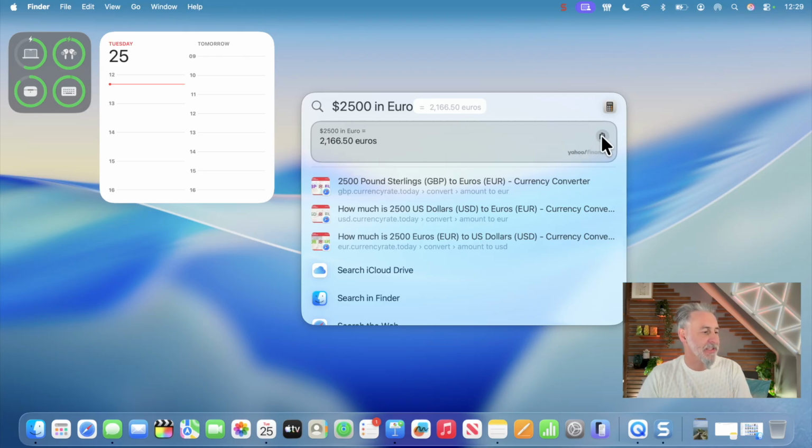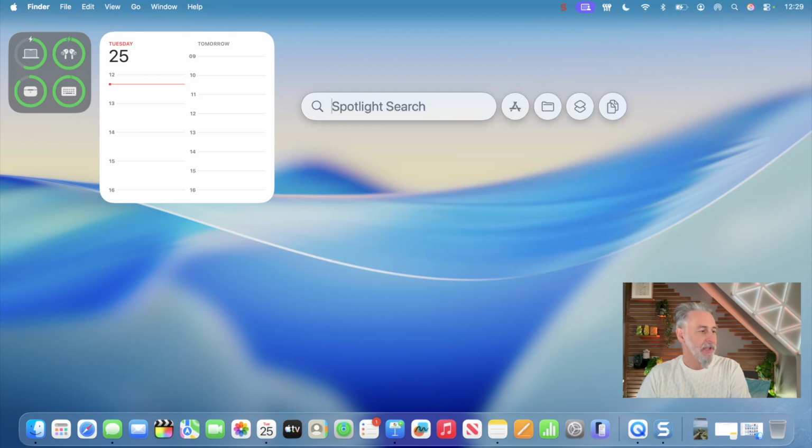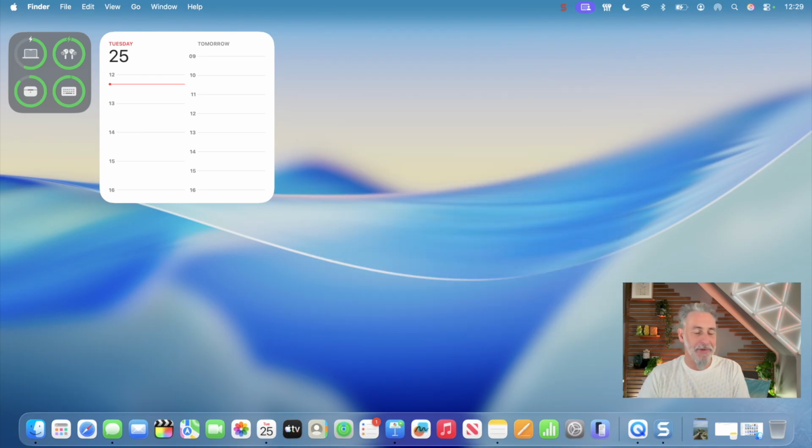We can see here this is from Yahoo Finance. We could click on this and open up the Yahoo Finance webpage and it will show you more information if you wanted to. Again, very powerful. You can clear that by tapping escape, or tapping escape again to come out of it. So Spotlight, remember, Command Space or by using the icon in your menu bar in the top right corner.